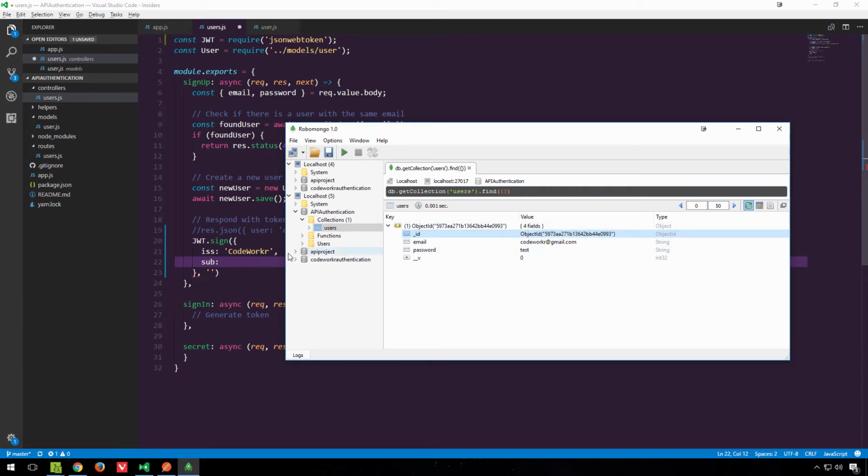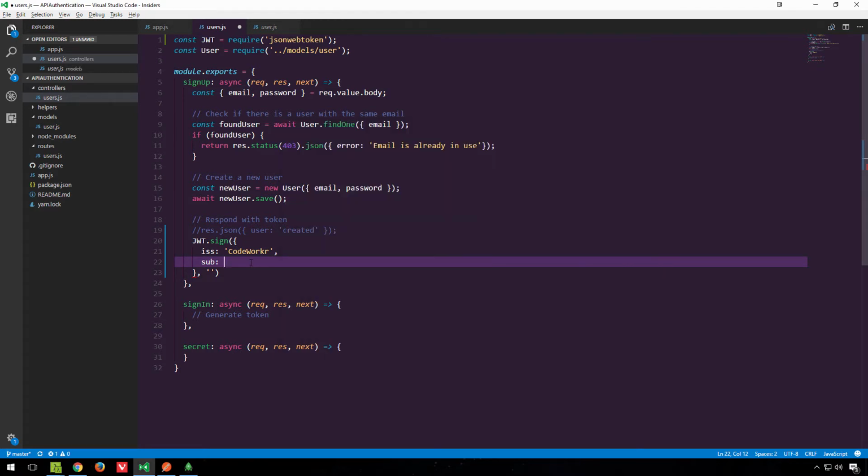So we're going to use this ID, and what you can see is that this ID is called underscore ID, but we can reference it in two different ways. We can either type new user.id, or we can type new user underscore ID, and they would point to the same thing. You can check that by typing in the console line, but just trust me that we can access it this way also.